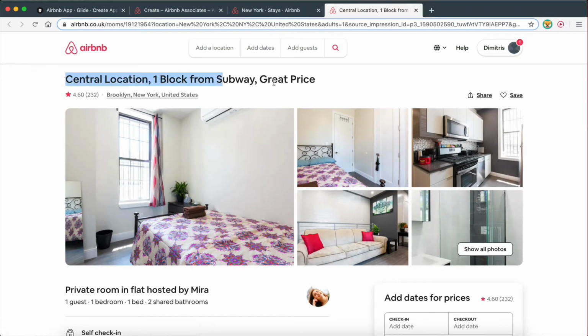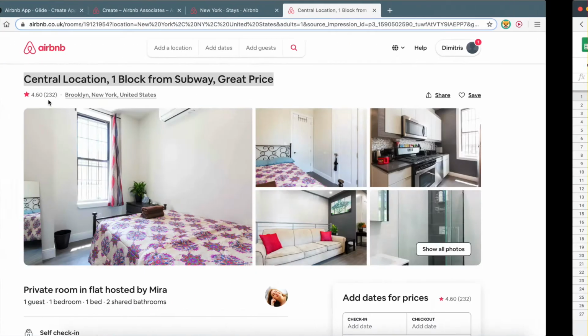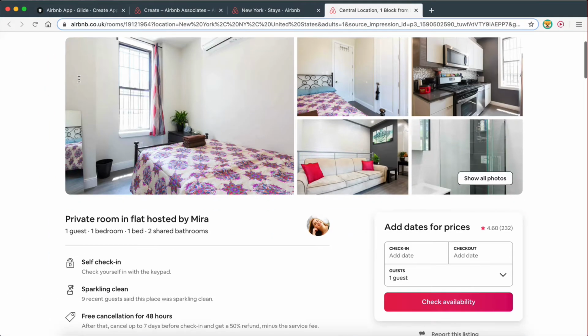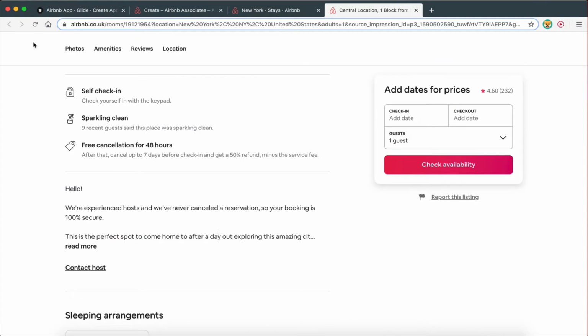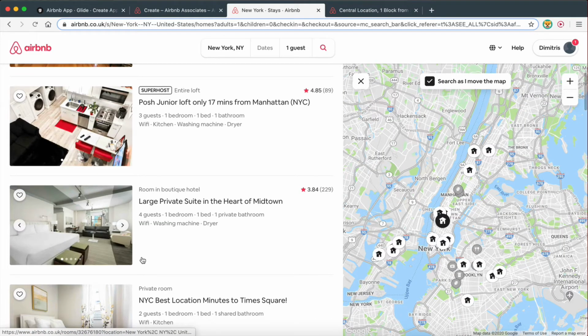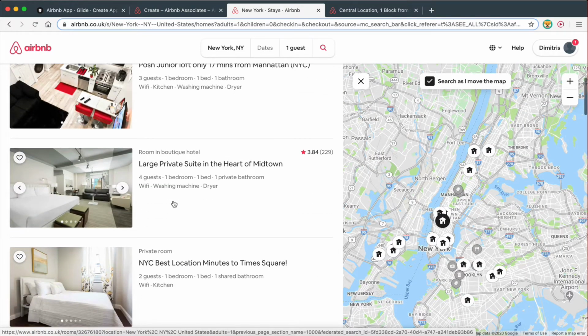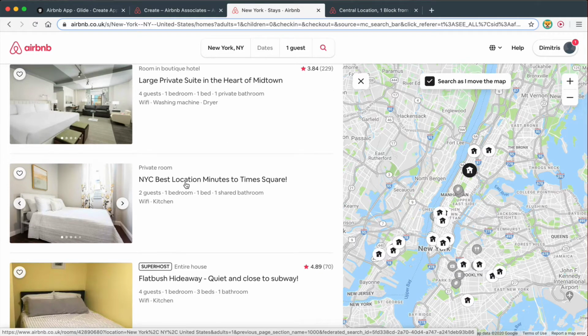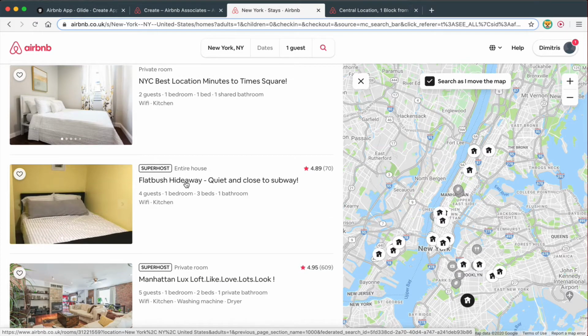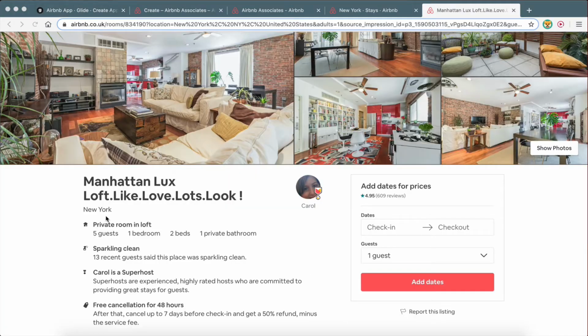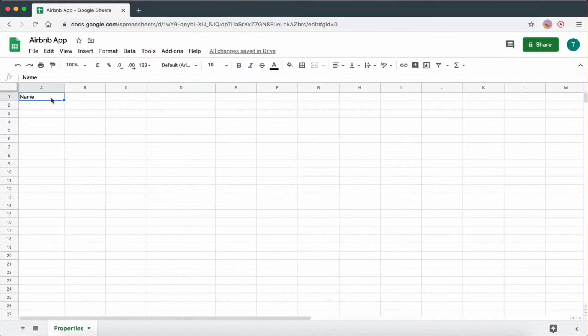So the first thing we have is actually a title. So a property usually has a title, or maybe, is this the location? Oh, okay. I think this is the actual title, private room in flat. Let's check another one. Let's make sure. Okay, large private suite, best location. So I think this is the actual title here, and I'm going to rename this to title.